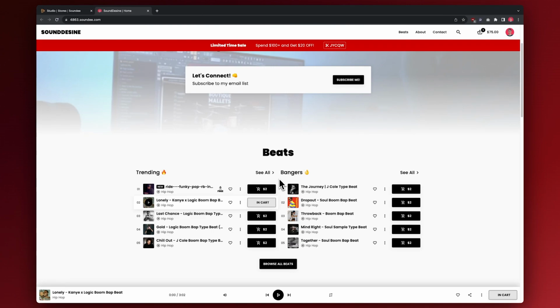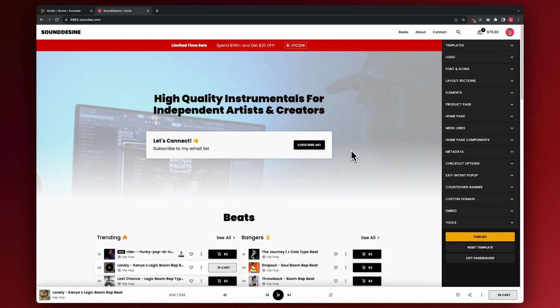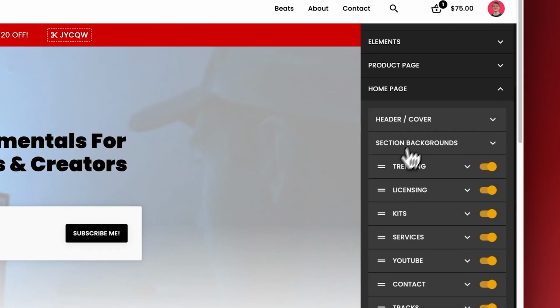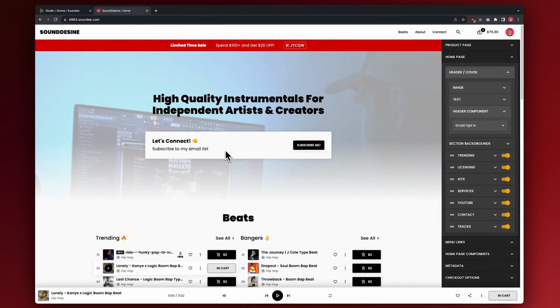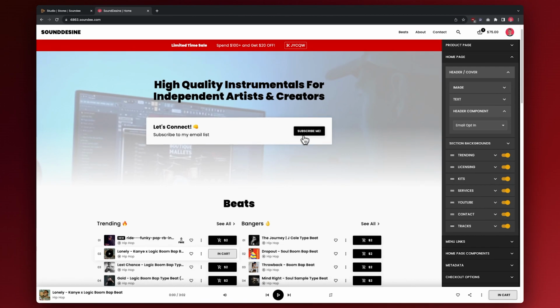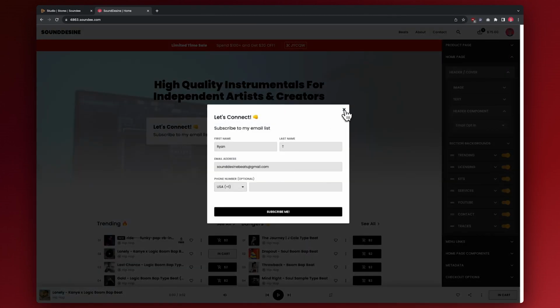Well, on the page builder, there are three ways that you can go ahead and get someone's email to then be tracked to the session. So the first way is with the store email opt-in in the hero section of the page here. So if you go to homepage, you go to header and cover, you'll see there's a header component called email opt-in, which is that. So if you have that turned on, you can collect someone's email to then be tied to the session. So that's the first way.